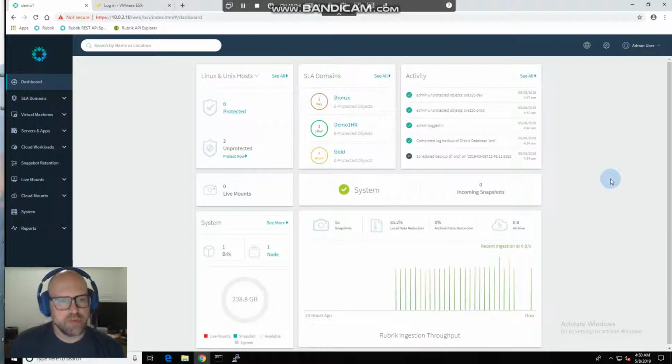And today we're going to go through a short demo of Oracle protection with our new Oracle Snappable feature, where we can manage Oracle databases simply from our GUI or from our API interface. As you can see on my screen, I have our user interface pulled up.